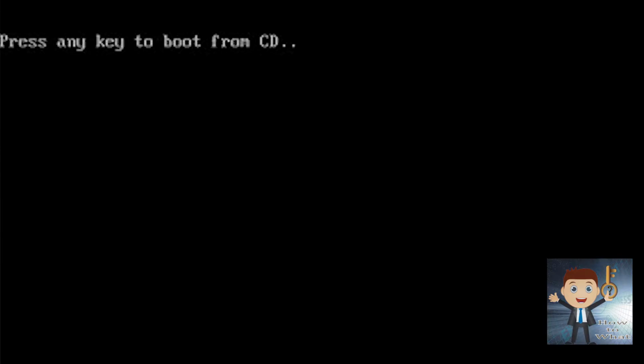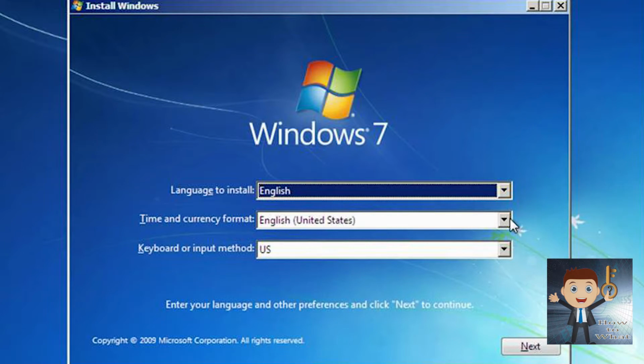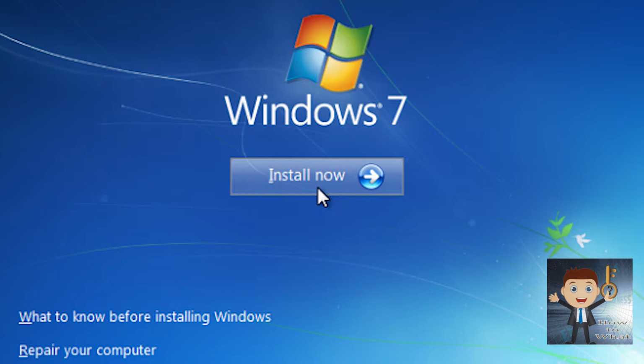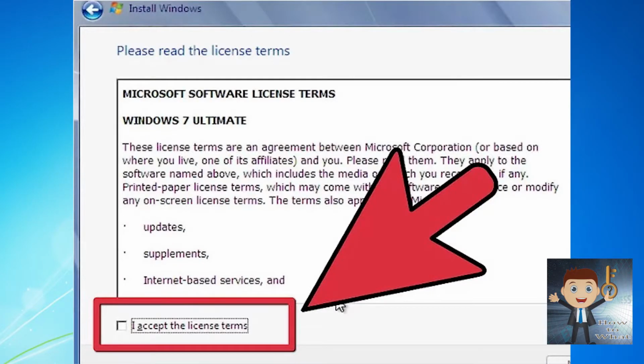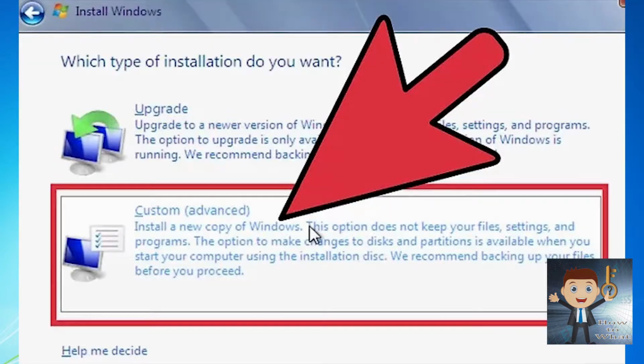Now you will need to choose your preferences by confirming language, time, currency format and input method, and click next. Then click on install, but be sure not to go for repair. You also need to accept the license terms, click it and go to next. Always go for choosing custom install, which will allow us to perform a clean installation.